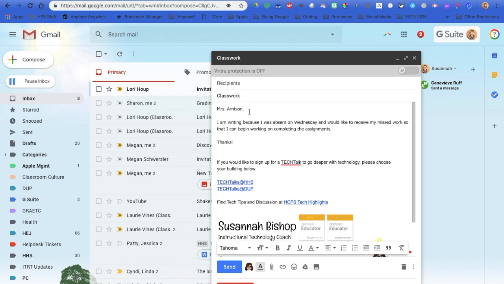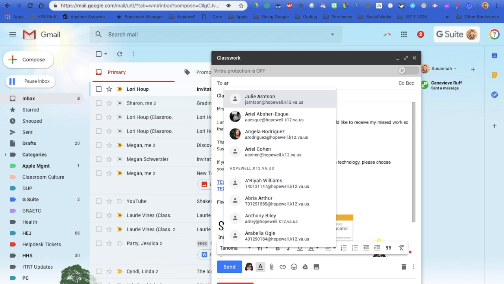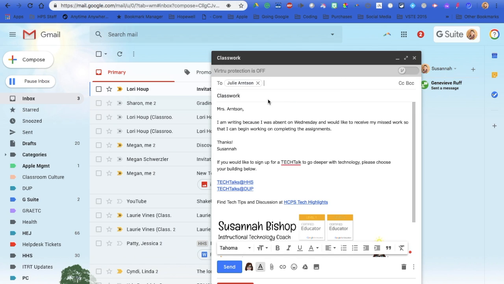When you send an email, you want to make sure you're using a greeting, complete sentences with punctuation, and a closing. Be sure to include your signature. You want to give a good impression, and you want to make sure that you take the time to review that you've spelled everything correctly. The last step should be to address the email to the recipient, and if you've emailed that person before or they're within Hopewell City Public Schools, you can start typing their name and you'll see their email.